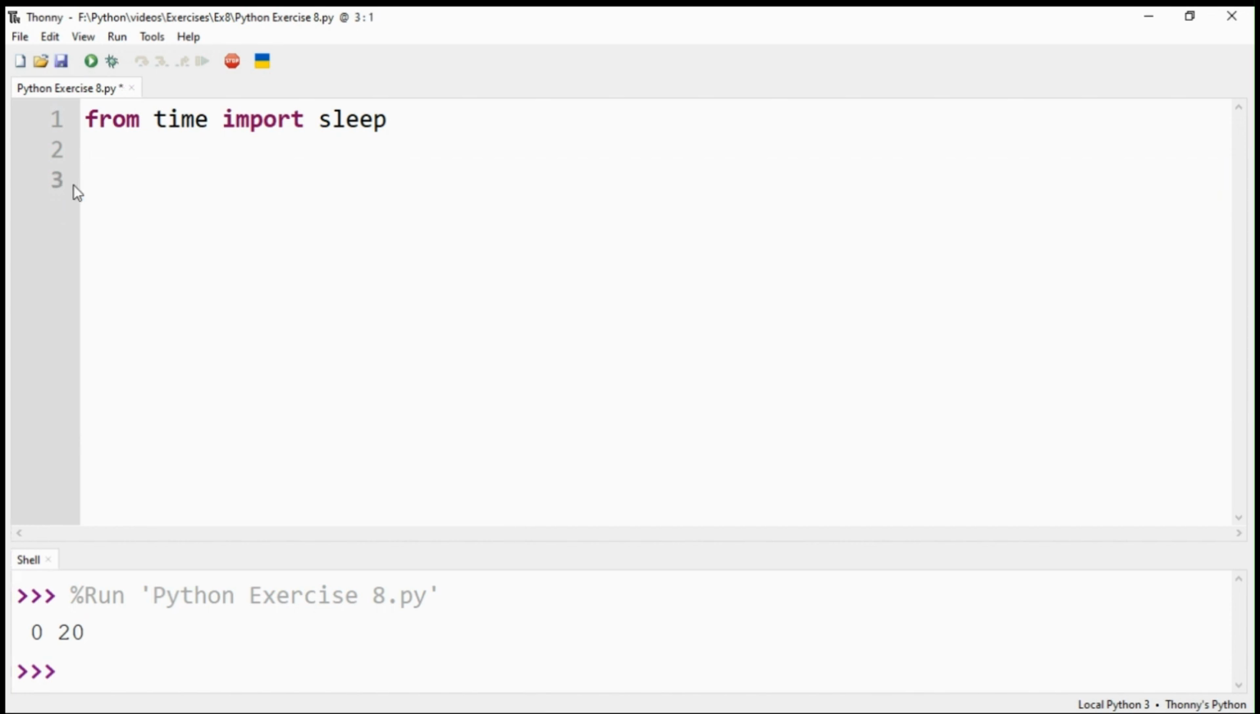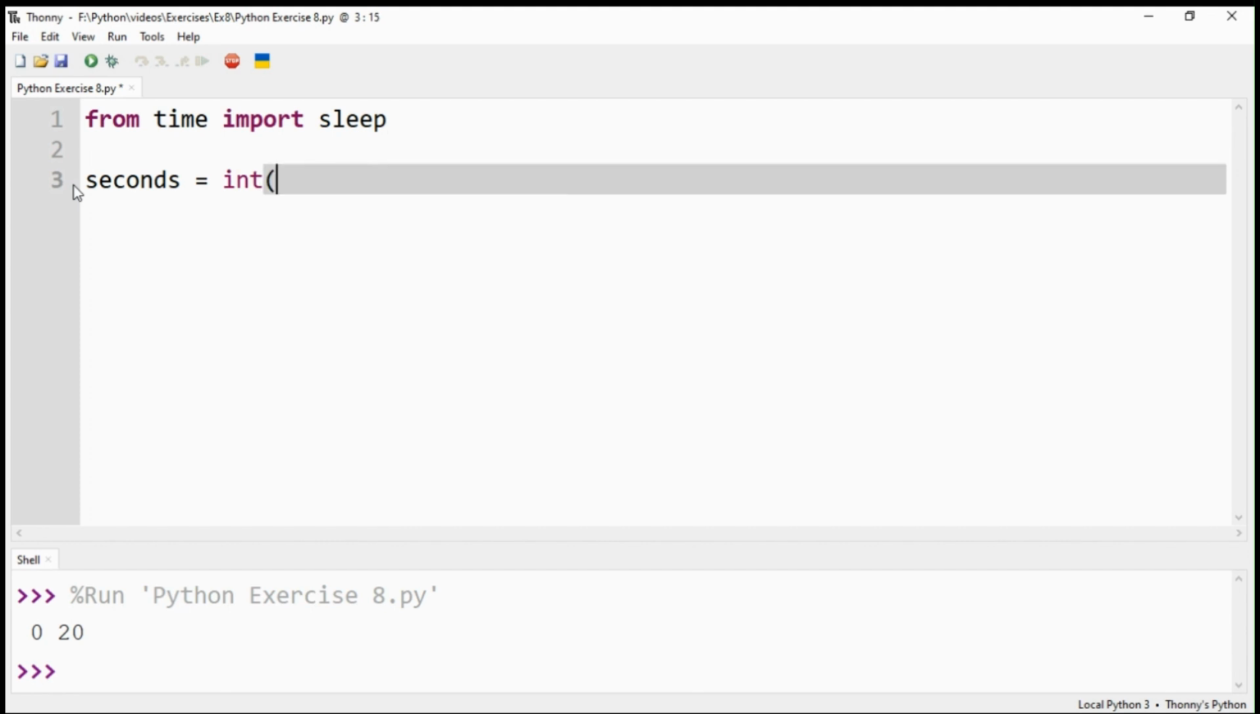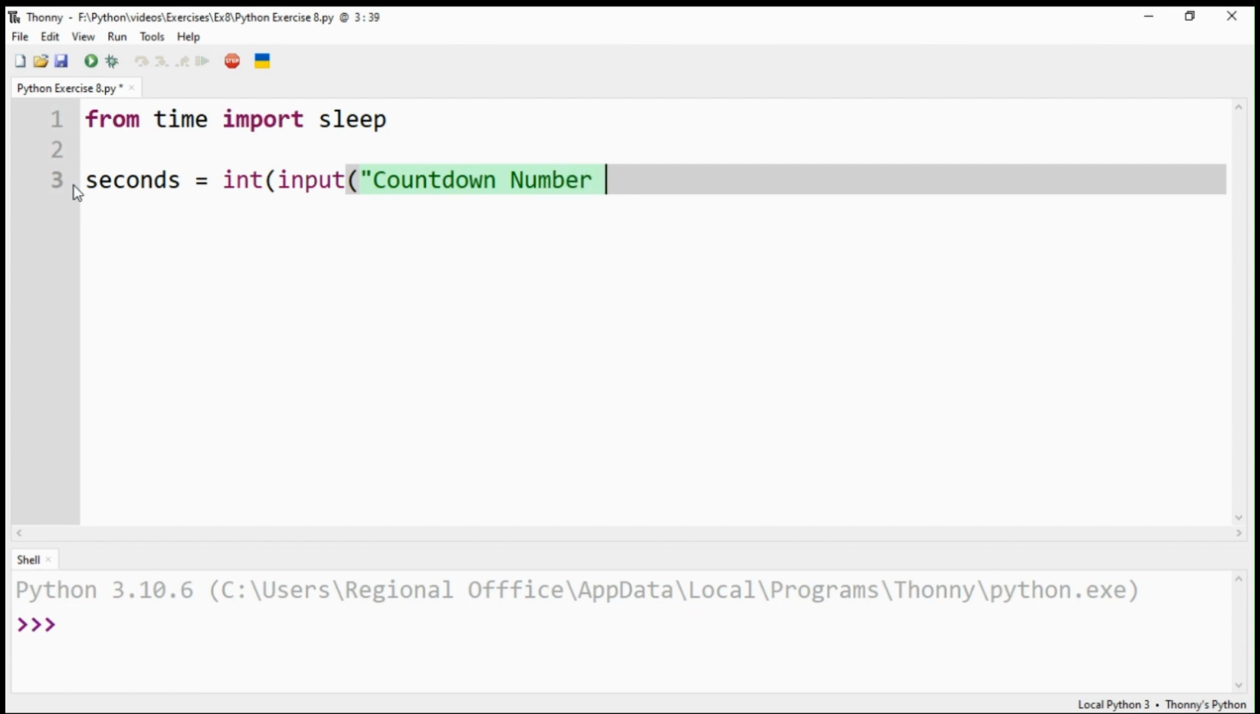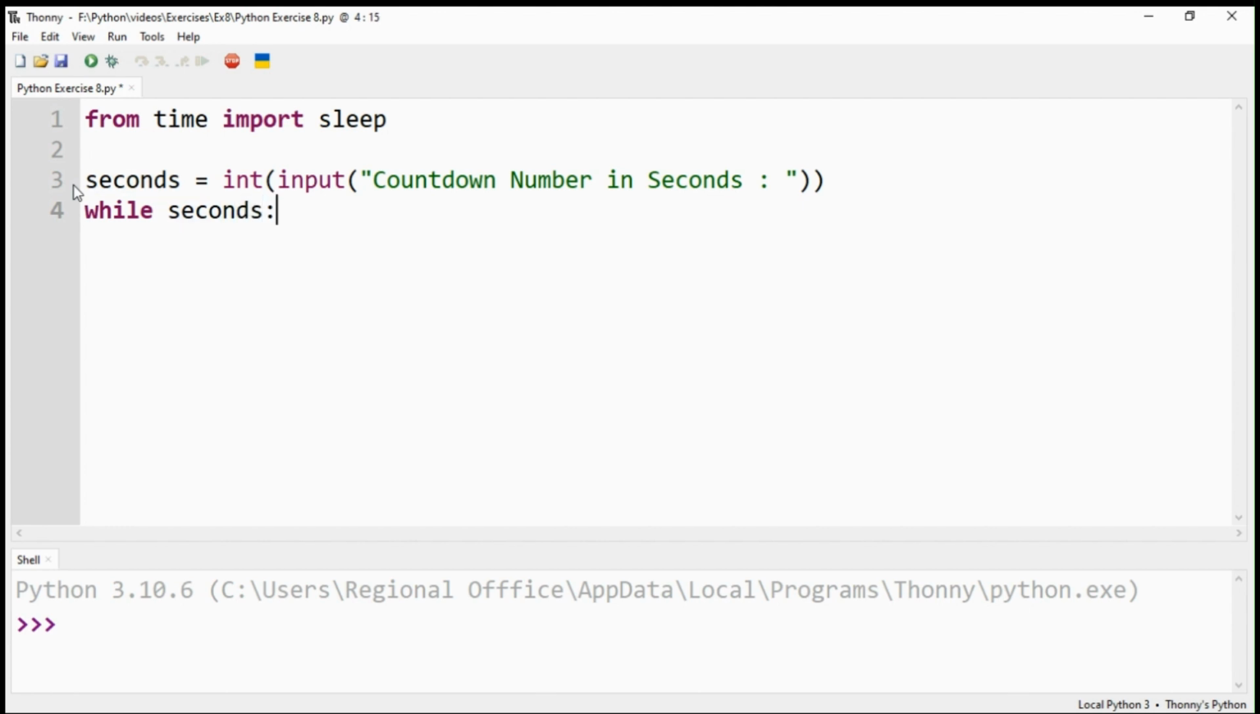Now move on with the main part of our code. Get the countdown number in seconds using the input command. As you know, input received from the user will be in string format, so we have to convert it to an integer. Next, use a while loop for the value of seconds. The loop will keep on running until the time in seconds becomes 0.